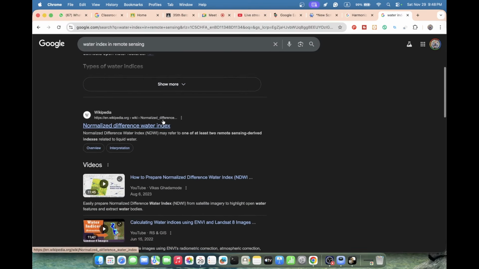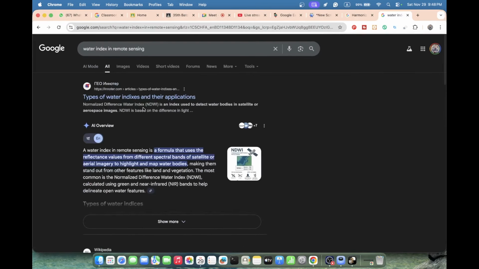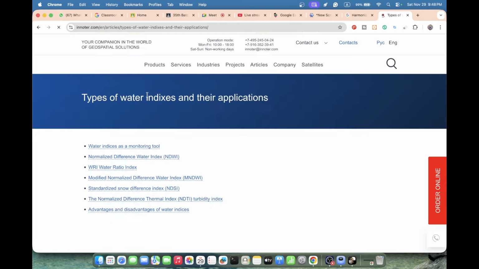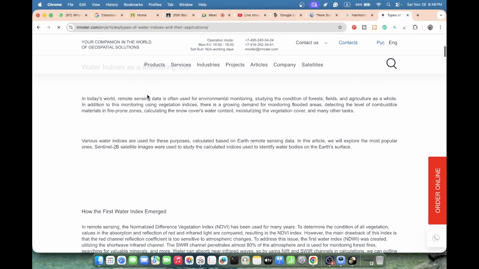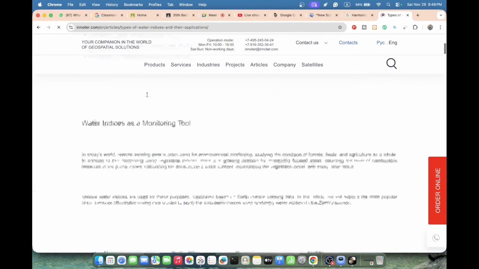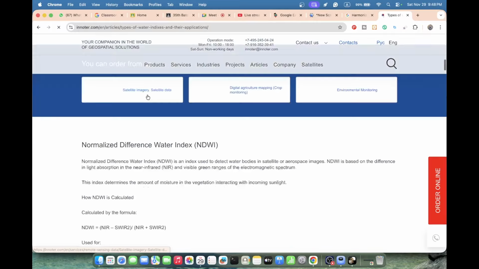So I can also get different types of research papers. I simply open this link, what types of water index and their application. So we try to find out this type of thing. If you check, this is water indices as a monitoring tool. So we find some different types of indices.